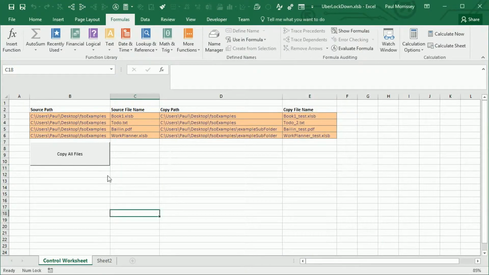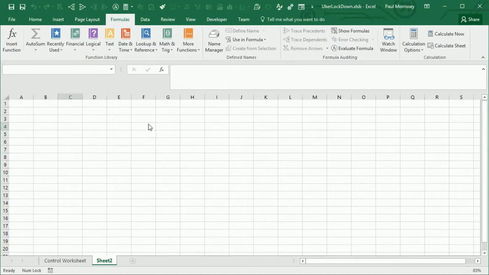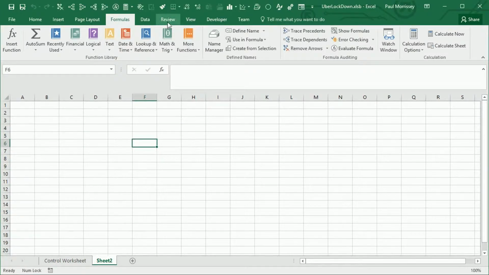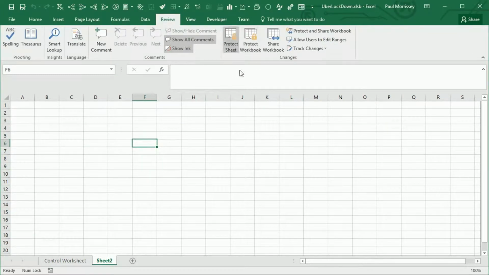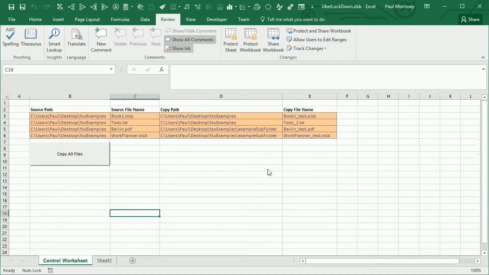So this time when we click on copy all files, it just works. No problems whatsoever. And the user is going to find it very difficult to break our macro by messing about with the structure of the workbook. If, however, they did want to change some other cells that they are allowed to change, they can do, because as soon as we click out of that worksheet, the protection is taken off. And that's what I'm going to show you how to build in this video.